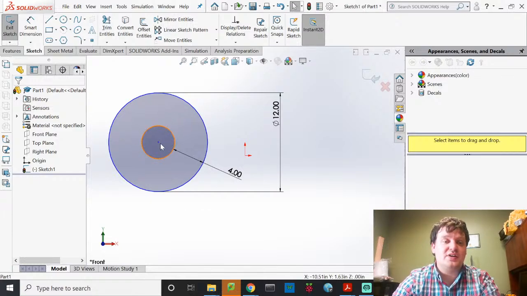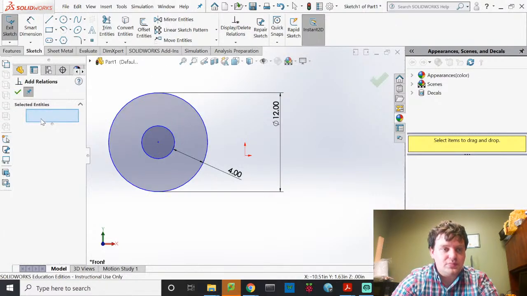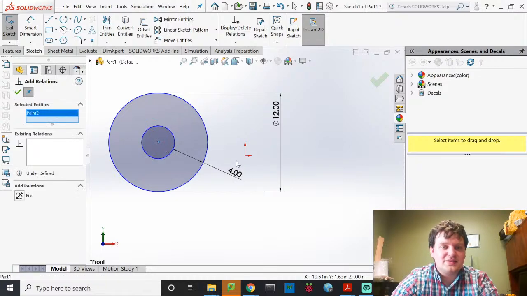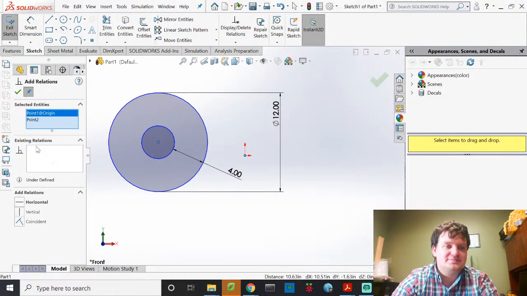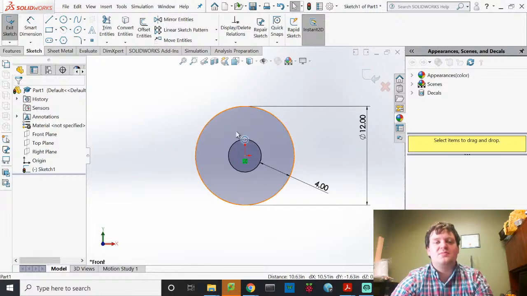In order to fully define this feature, I need to know where the center point of that circle is going to be. I really have no reason not to put it at this red thing right here, which is the center coordinates. So I'm going to go ahead and add relation. Selected entities, pick the center, put it right here. Okay, and then I'm going to make them coincident. And now you'll notice, as soon as I do that, everything in my drawing turns black.